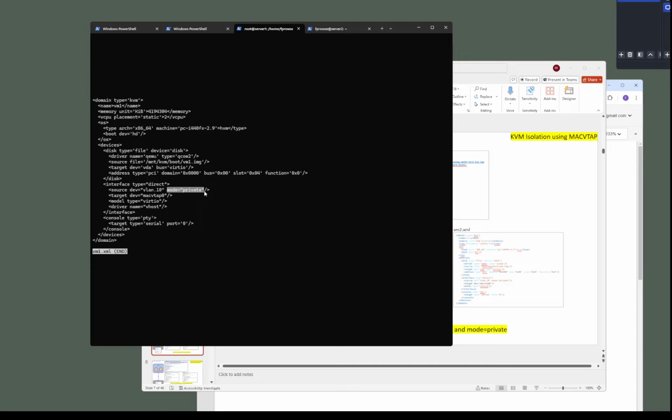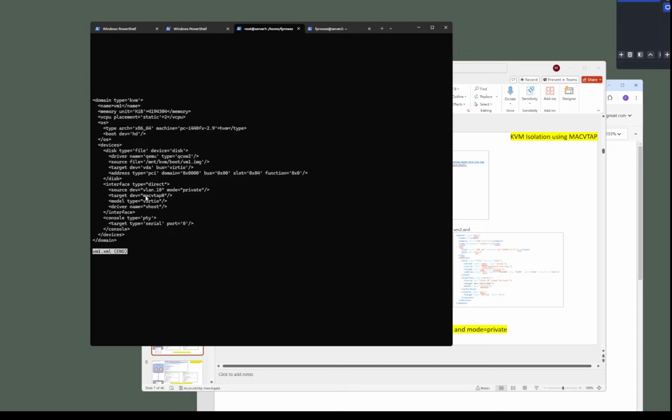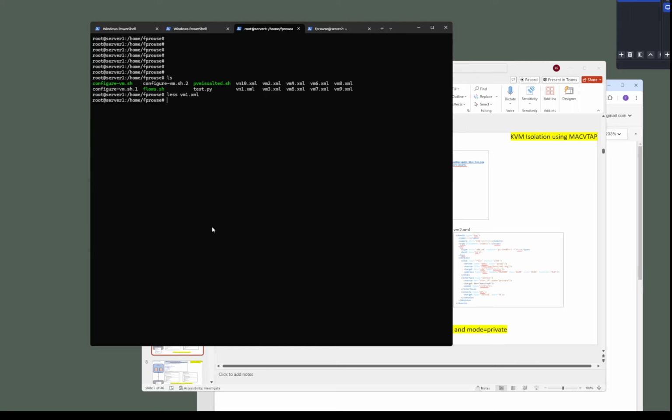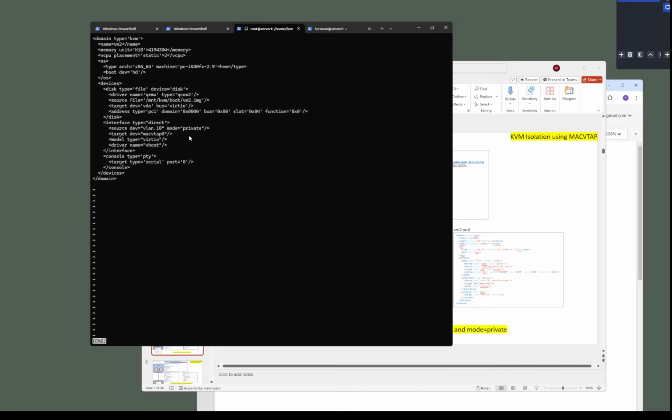Importantly, it's set to mode of private. If I do not have this here, then it will be set to mode type bridge, which means that these 2 VMs will communicate directly to each other, not through a bridge, but through the tap interface. And I've told it to use a MAC VTAP interface for attachment, and we'll see that shortly. This is actually the default behavior. If you don't define this, it will use that interface anyway, and that's all I have to do. And VM2 is the same as well, just using a different disk, a different name.